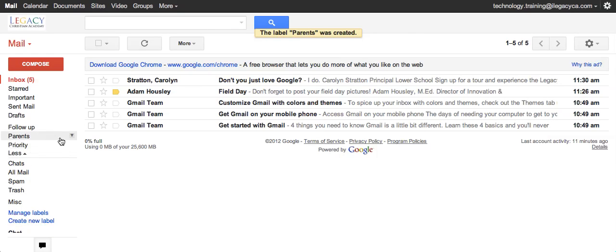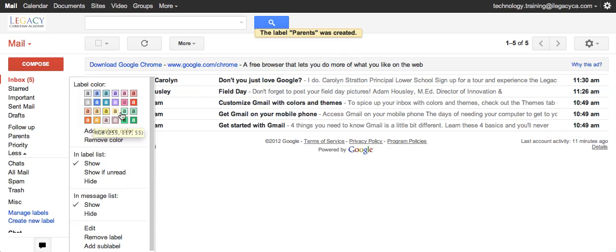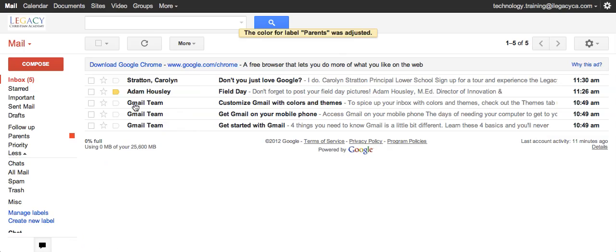Depending on what your mood for parents is right now, you probably definitely want to attach a color to it. And we're not going to set up a filter with parents at this point, because you'd have to put every one of your parents' emails in order to make that effective. But it will give you a place to move emails to, and be able to find them later. You can see my parents label is right here.